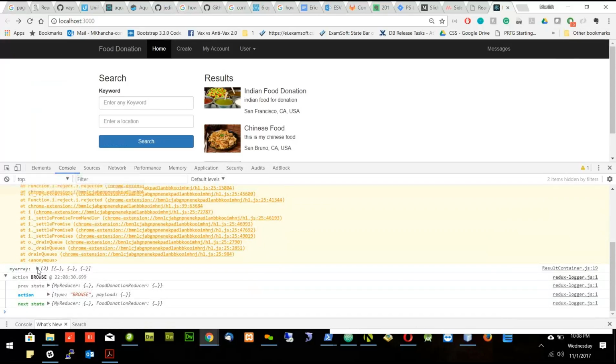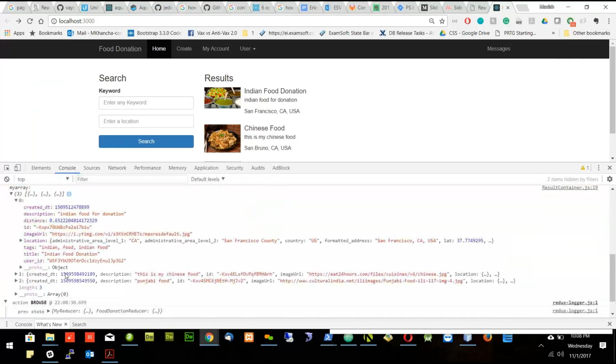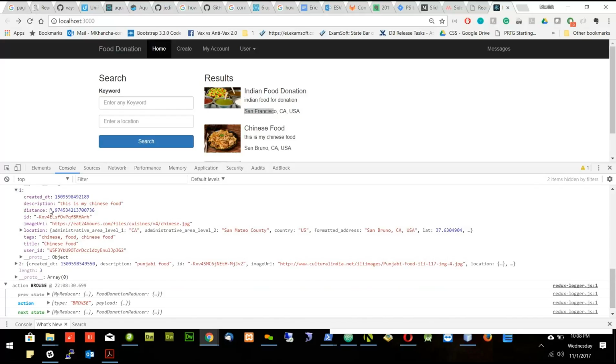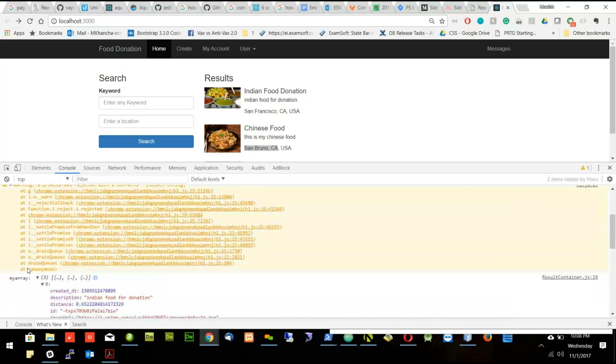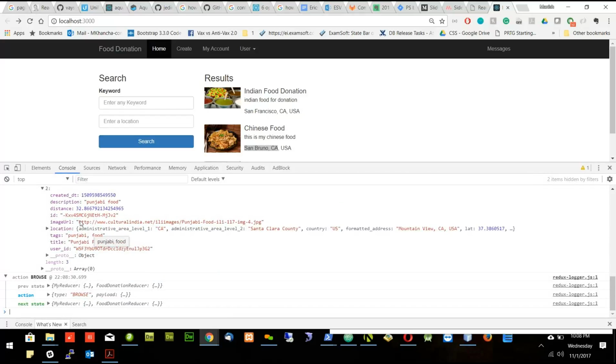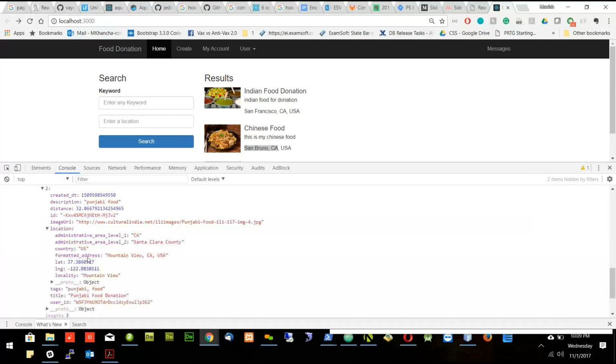So in my array I will go. So in the first case I am getting the distance of 0.652, because this is also San Francisco and we are referencing from the San Francisco. In the second case I am getting the distance of San Bruno is about 9 miles or 10 miles from the San Francisco. And this is the third case. In third case we are in the Santa Clara and the distance is 32 miles.